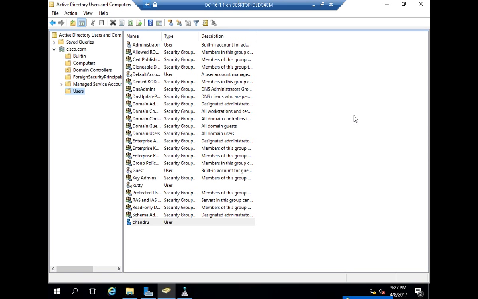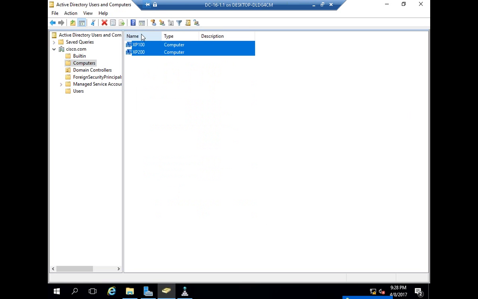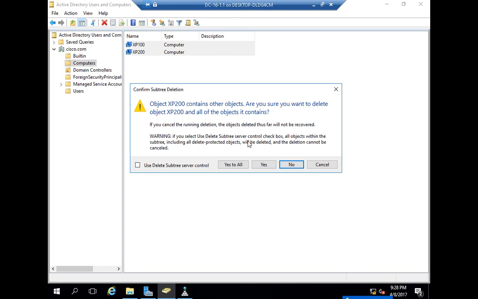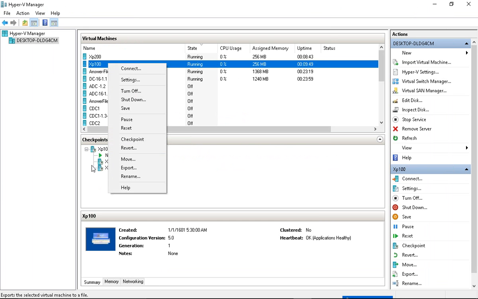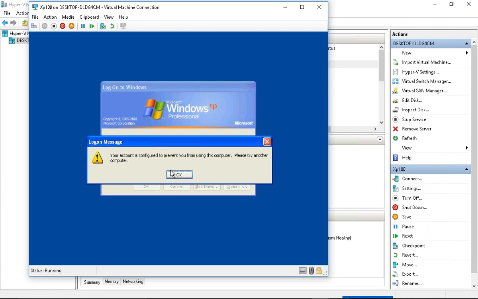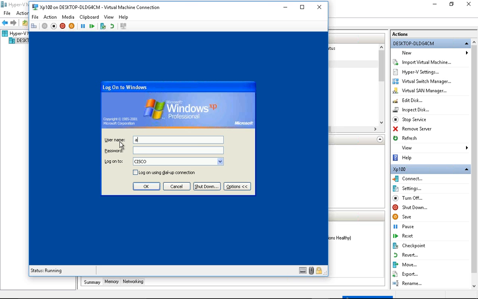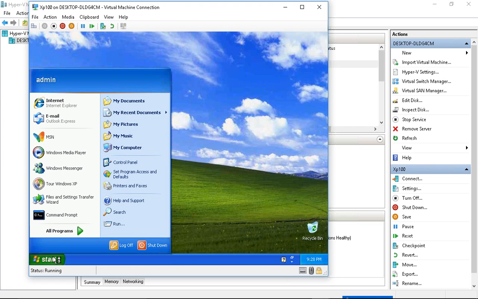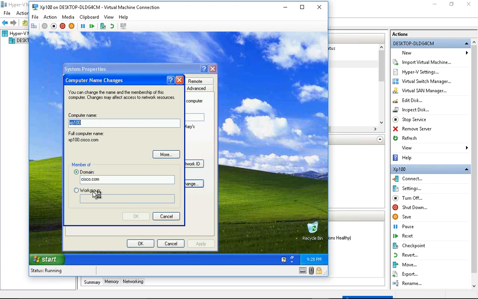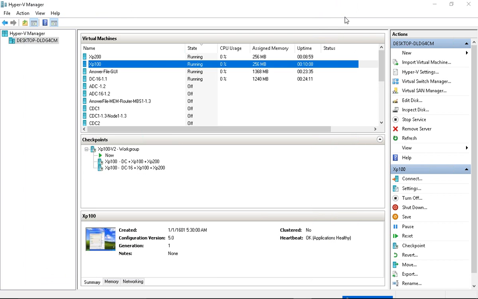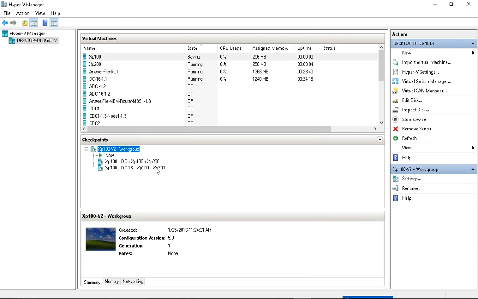Okay. Now, the next part. I am removing these computers from the domain, okay? Go into XP100 and remove them from the domain also. How to remove a computer from domain? Properties, change, workgroup, and so on. But I have got my checkpoint file. I am trying to save time, okay? I have got my checkpoint files.